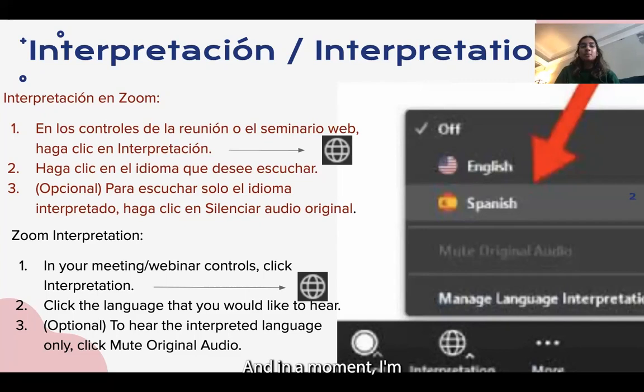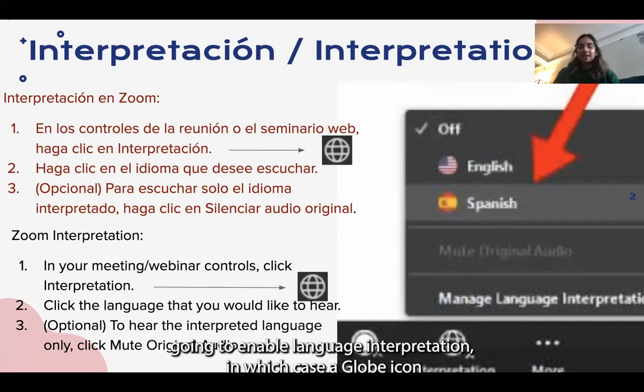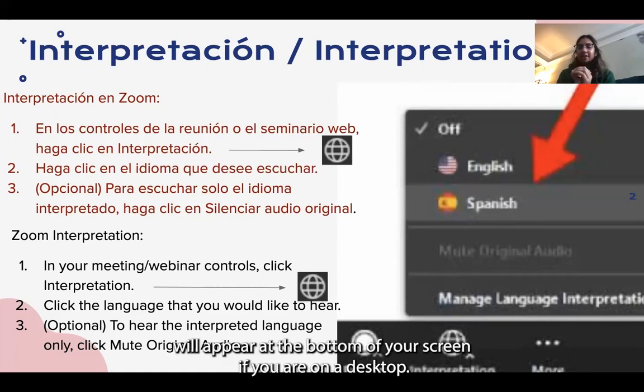And in a moment, I'm going to enable language interpretation, in which case a globe icon will appear at the bottom of your screen if you are on a desktop.